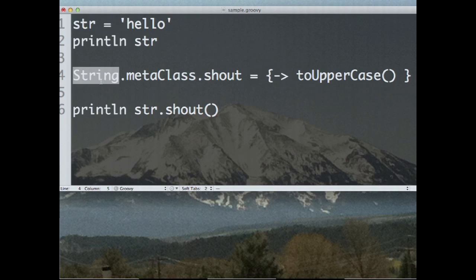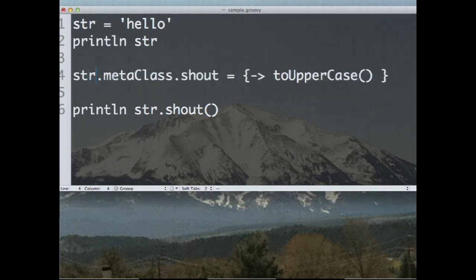Extremely simple. Rather than saying string.metaClass, you simply say str.metaClass. Now you inject it into the single object rather than polluting all the objects of this particular class. So if I were to call the shout method on another object of this class now, it wouldn't have the shout method. Only that particular object has that method. So you saw method injection at this point.